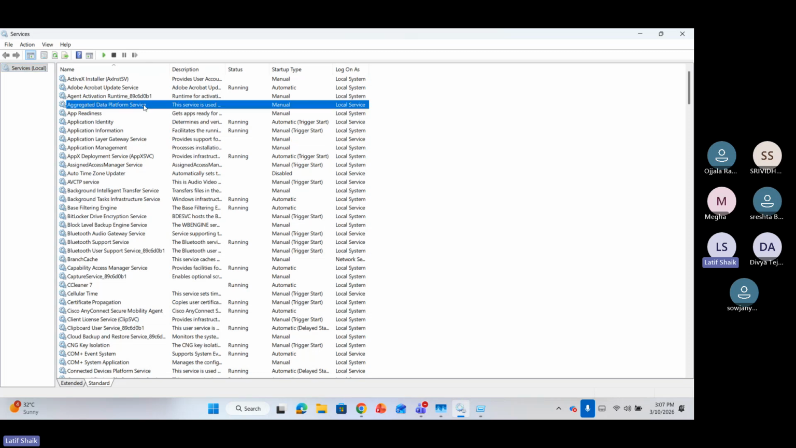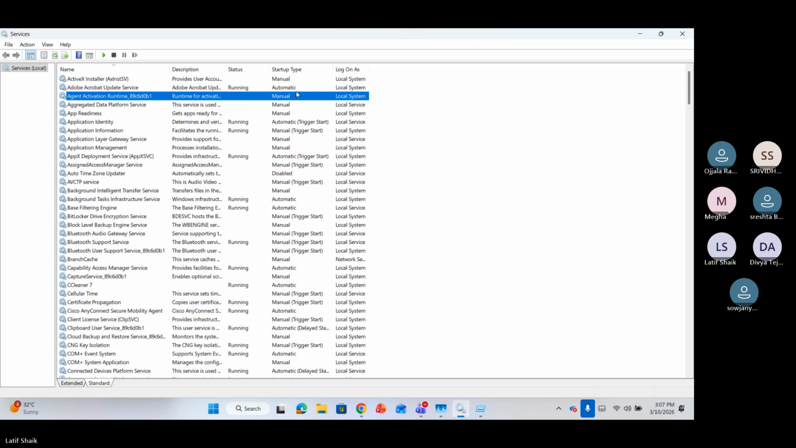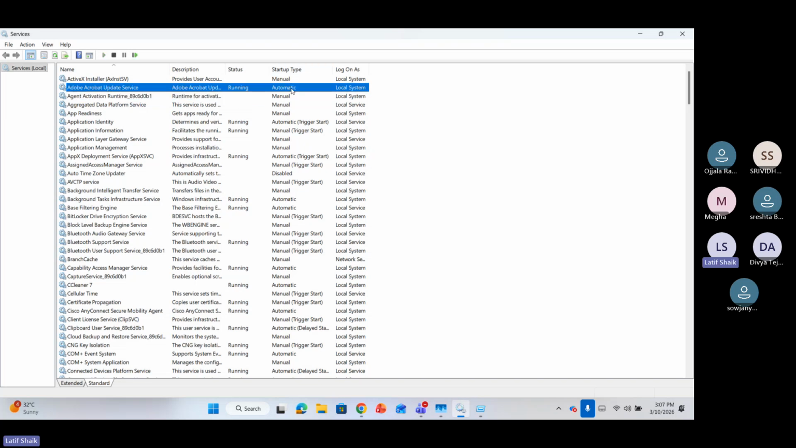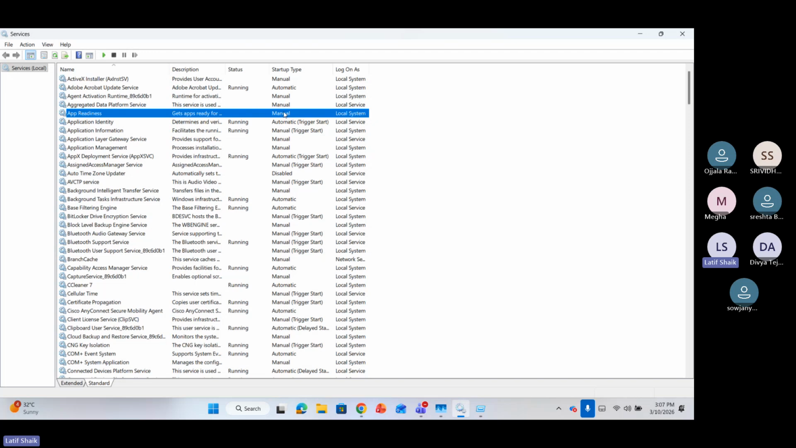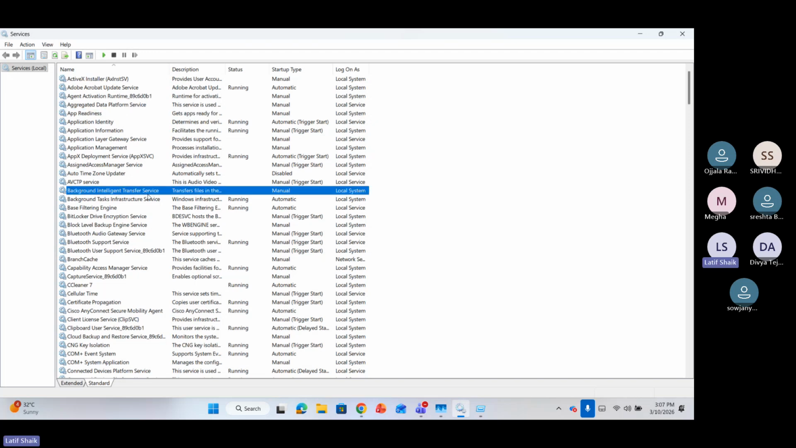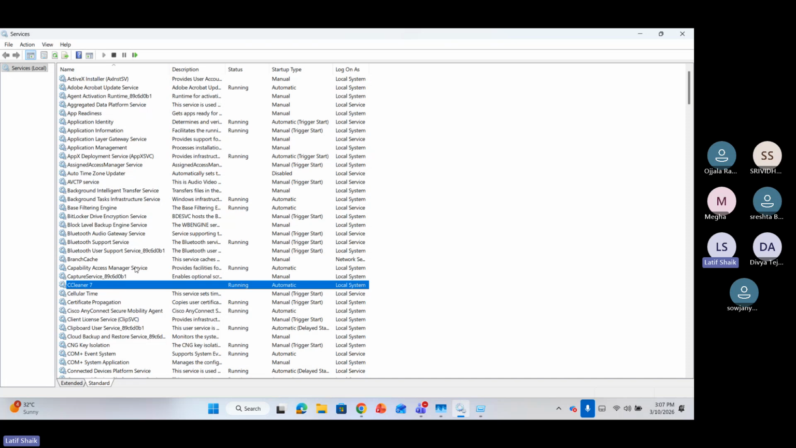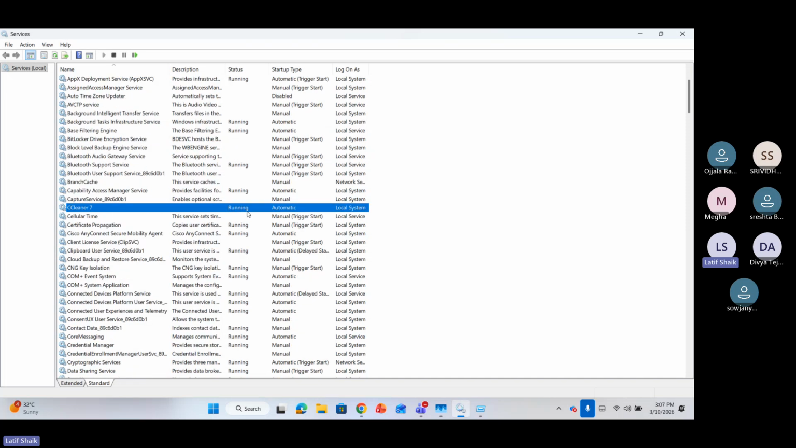See, some services are running, some services are not running. Some services' startup type is showing automatic. For certain services, startup type is manual. I will give you one example. That is CCleaner 7. Right now it is running in automatic mode. For example, when I power on my system and log into my system, certain services will start automatically.